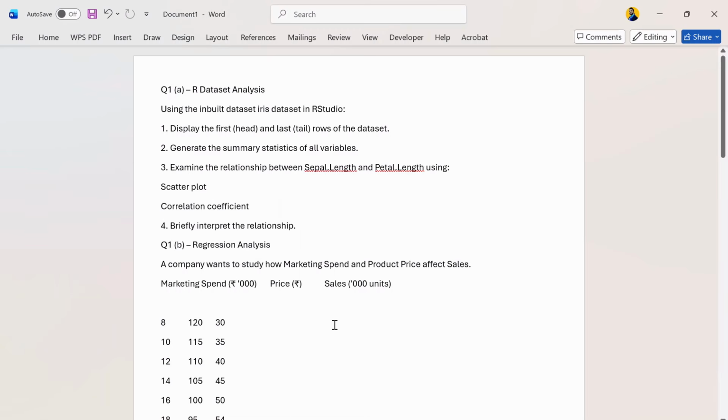Starting with the first question, as you can see, we have one particular data analysis using the inbuilt Iris data set in RStudio. As you know, RStudio has many inbuilt data sets. One is mtcars, which we did in the last revision class, and there is another data set known as Iris. Basically, it is petals of flowers data. So we have to use this data set. Then they are asking three or four questions from the same data set.